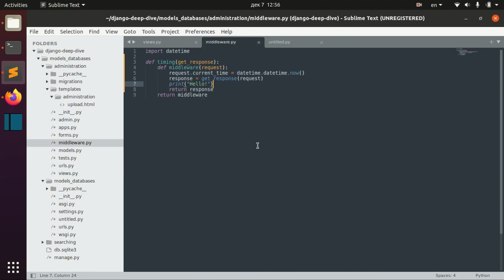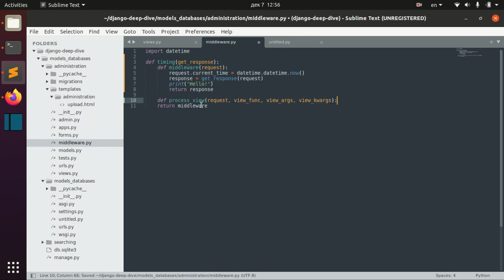So that was the example from the previous lesson, and I wanted to show you some other things about middleware. One important thing is that middleware has different hooks apart from simple middleware here, and I would like to show you how to work with them. One of the hooks is called process view. You need to define this function, process view, and then you can do something here, like print something.